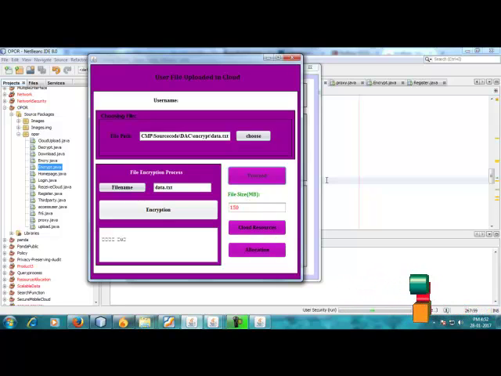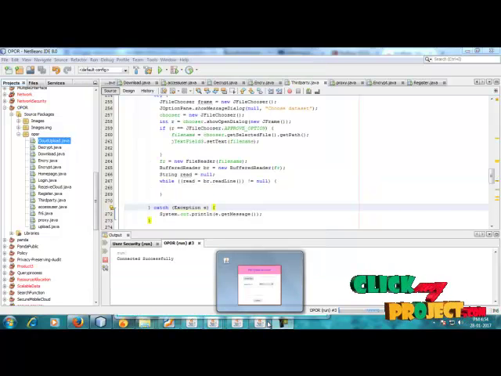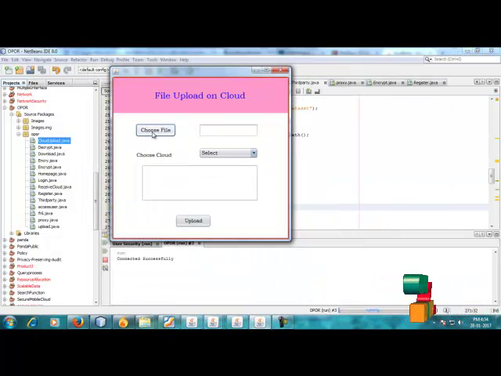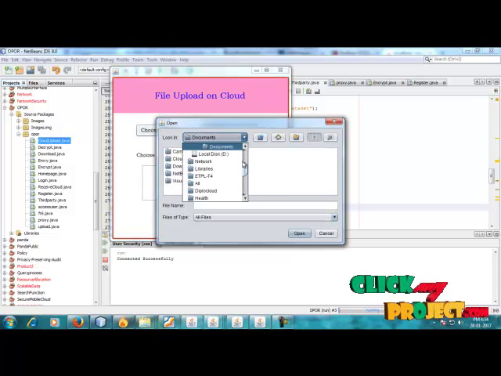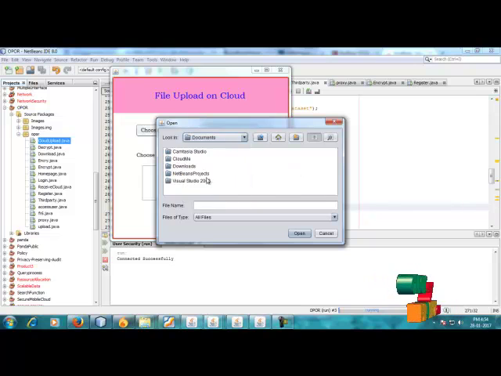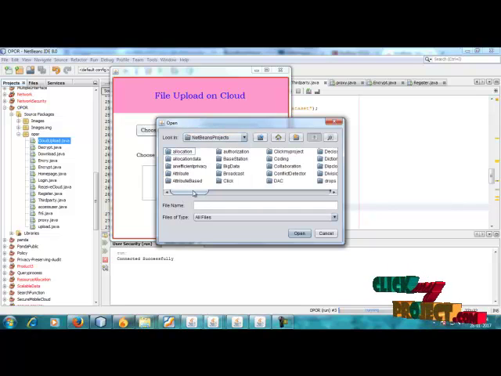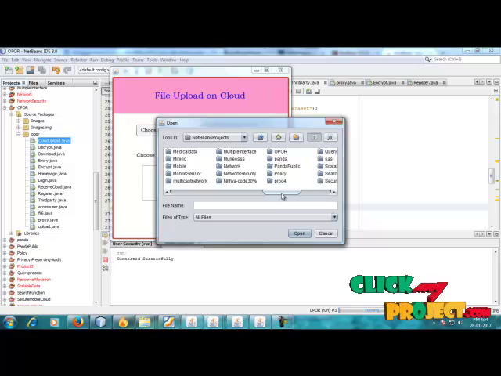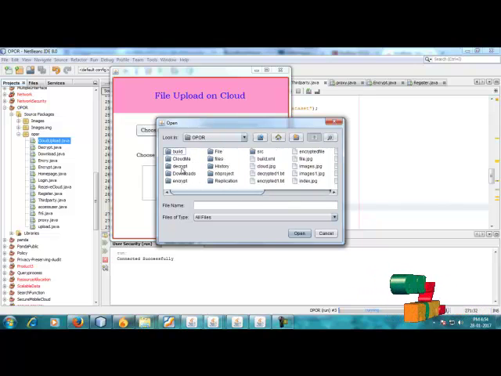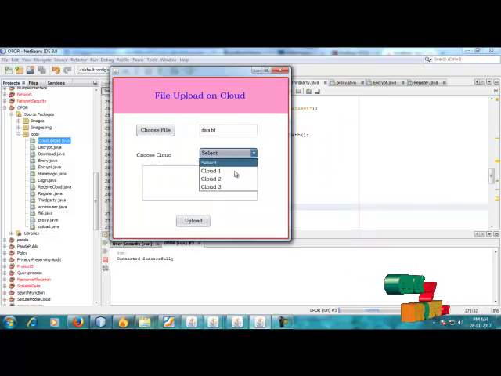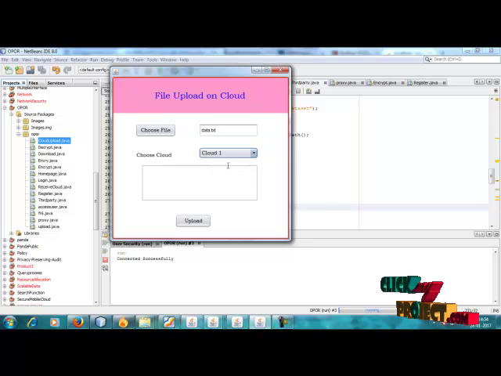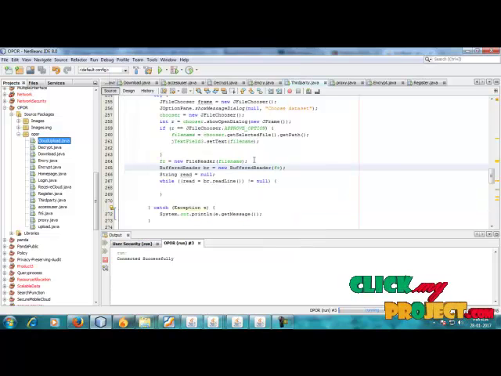Next, the file is allocated, and the next is the file uploading process. Choosing a particular file, this is our file name. Choosing the OPoR, our file name is data.txt. This is our cloud, cloud on. Click upload.